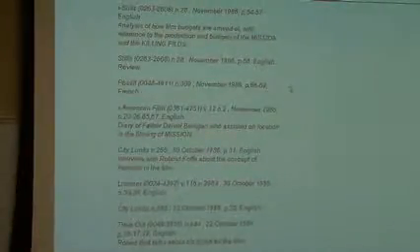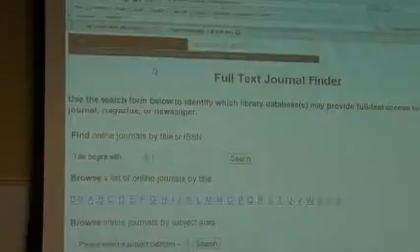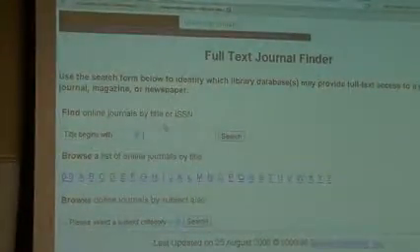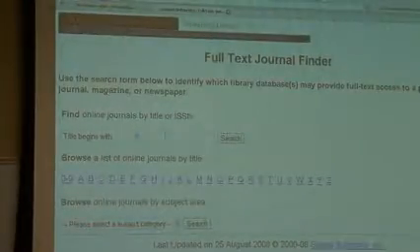I'm going to open a new tab in my browser here. Just hit Control-T in Firefox. And I've got a shortcut in my browser for the Journal Finder here. If you want to just watch, feel free to do that. This pulls up the Journal Finder. Again, this is linked from the library homepage. And it's also mentioned in our Blackboard course.